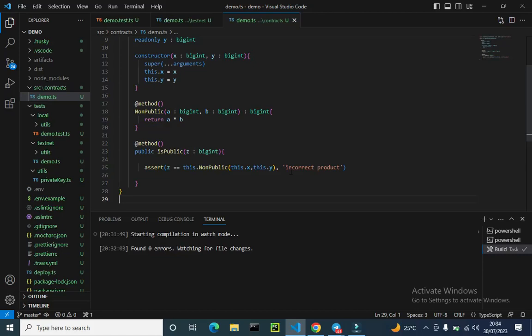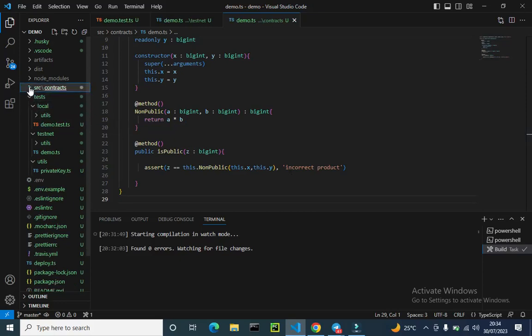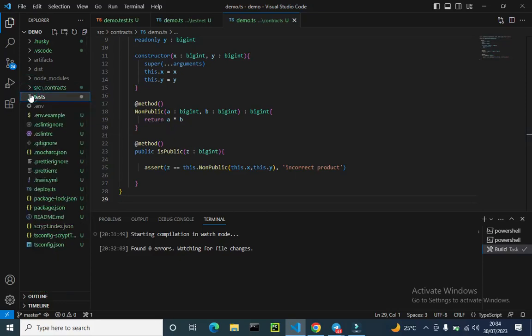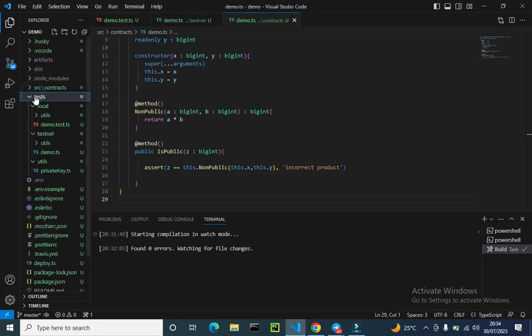Okay, so this is how the sCrypt project is structured. Under the source folder we have contracts, where we have our smart contract file, and under tests we have the local test and the testnet. So now we are going to start with the local test.